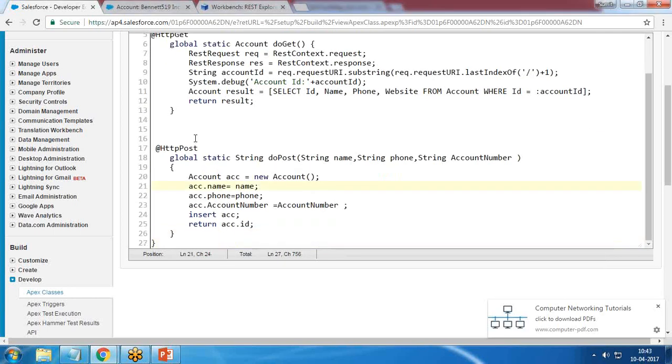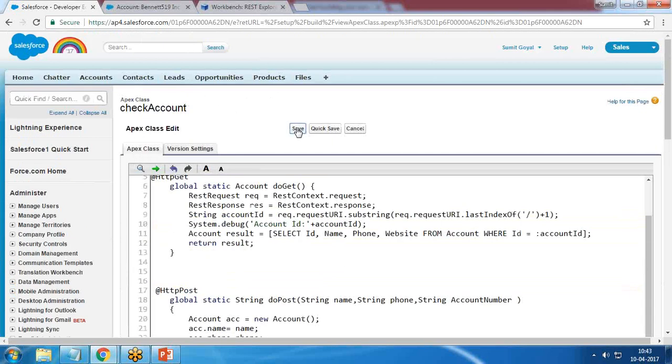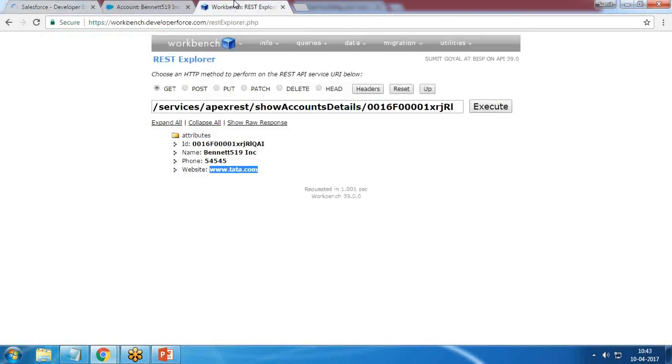So that's the complete code for this HTTP post, global static string doPost, and in this doPost function, we'll be passing three parameters: name, phone number, and account number. I create an instance for account, acc new account, and here acc.name will be set as name, with whatever parameters are passed: name, phone, and account number. Insert the account, and it will return the current account ID back to the tool. So first, let's save this, and we are going to call this. In order to call it, I'll get back to workbench. Let's have a look at how we can invoke it.